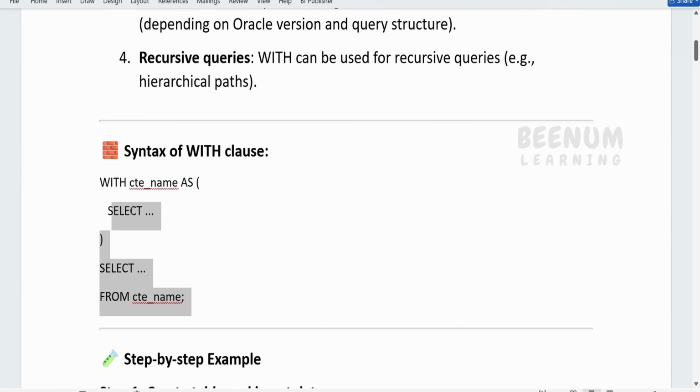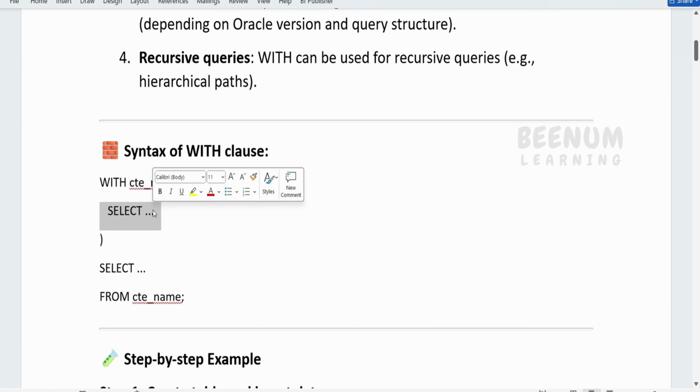Now, the simple syntax of using the with clause: the SQL query that you want to reuse, or that you are using in multiple places in the same query, will come over here. We can reference that with the CTE name over here. This is how the with clause looks: with, followed by the CTE name, then as, and then our query.